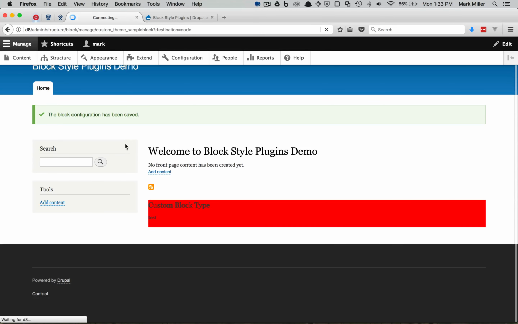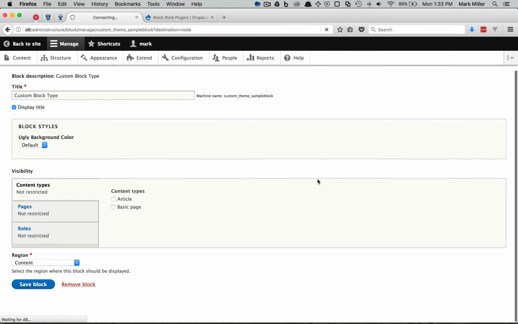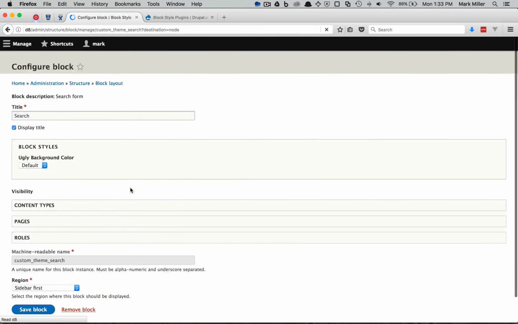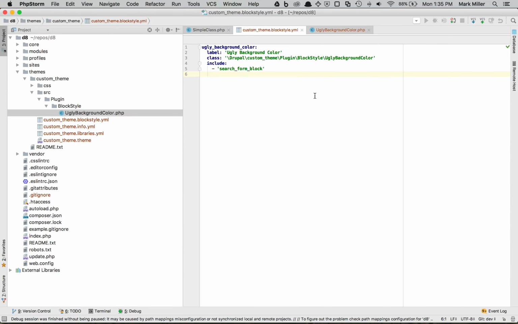So if we edit again, we can set it back to default, and it goes away. So it's as simple as that. Right now, every single block has this option, right? So we can pass in a block's base plugin ID. In this case, it's the search form block.